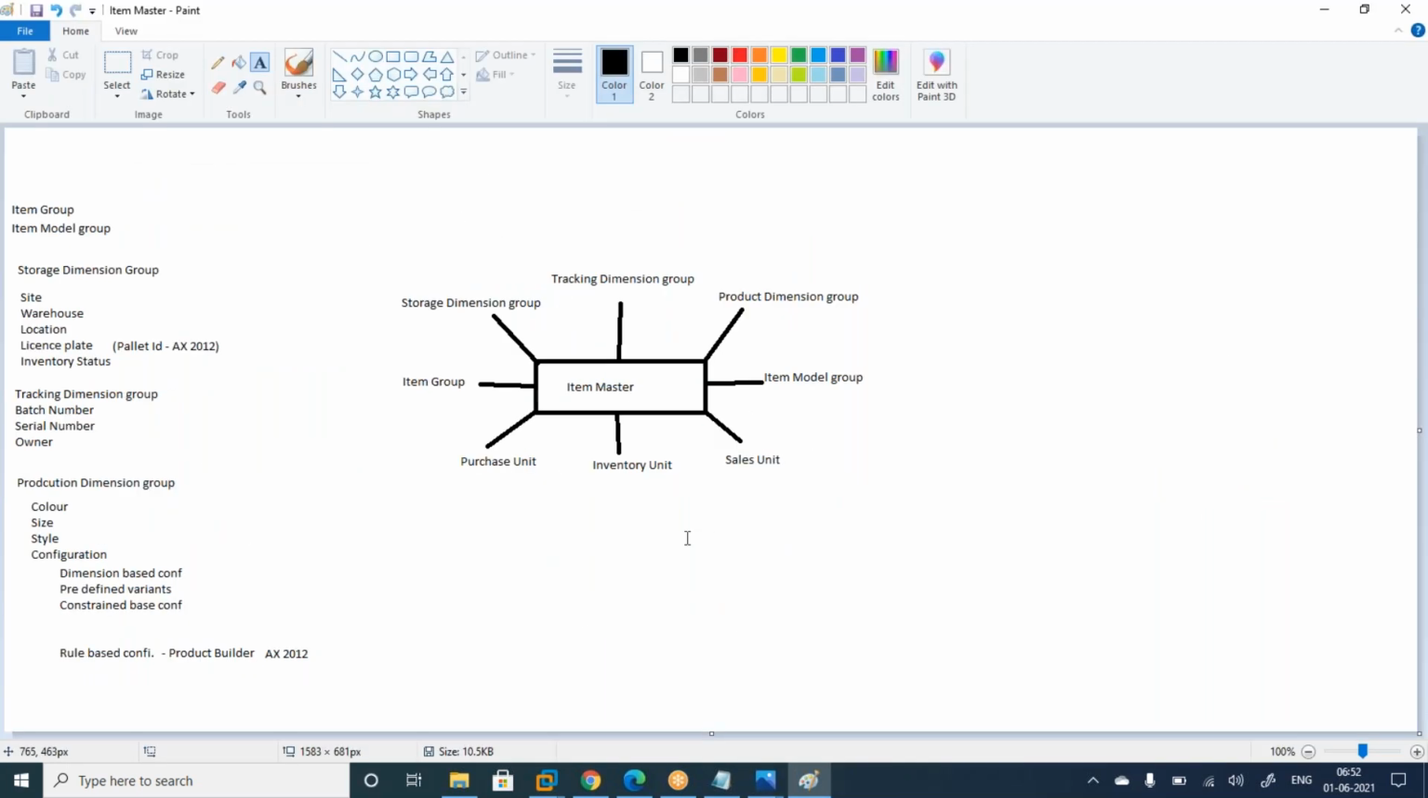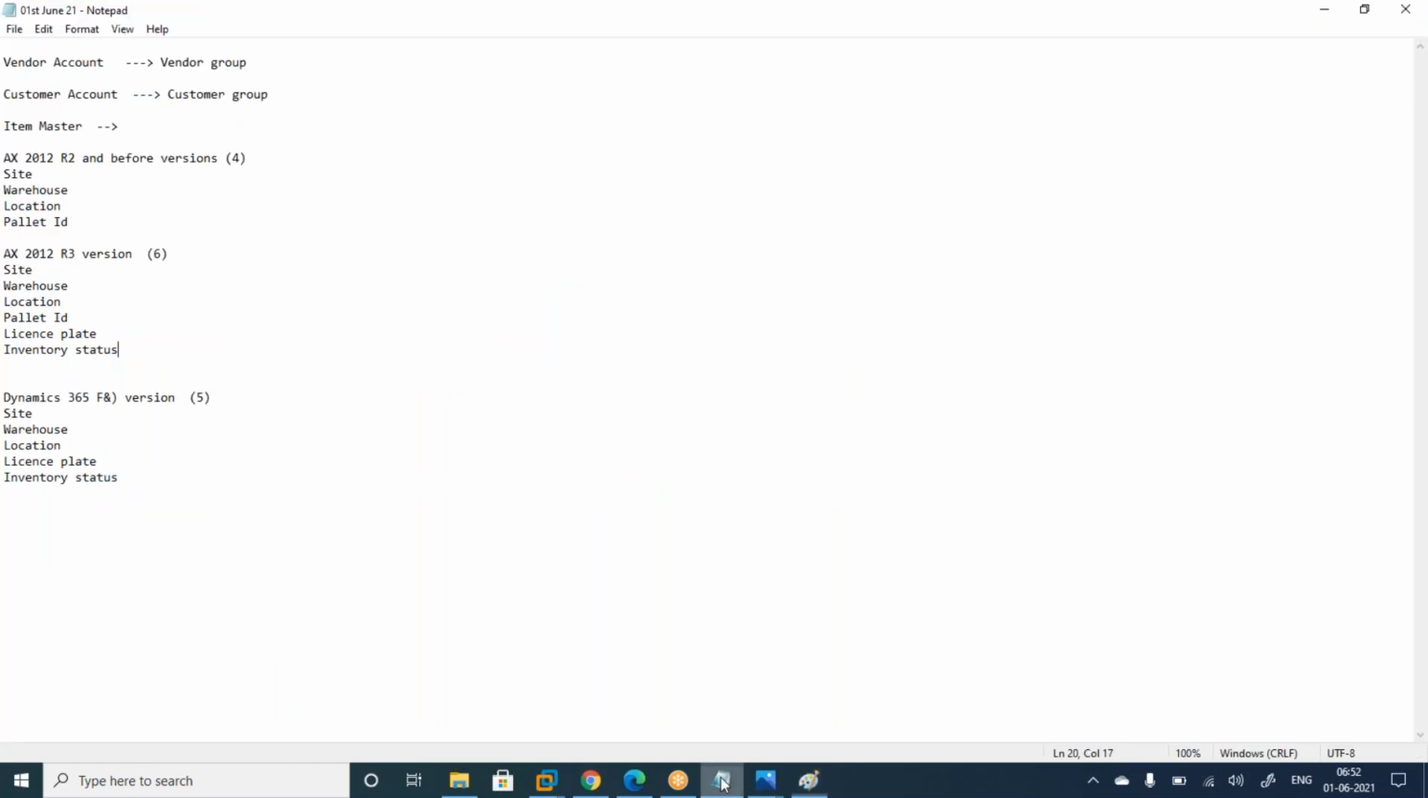Satya, on the product dimension group, is it mandatory that we need to enable color, size, style, and configuration in all the items? No, it is not mandatory.